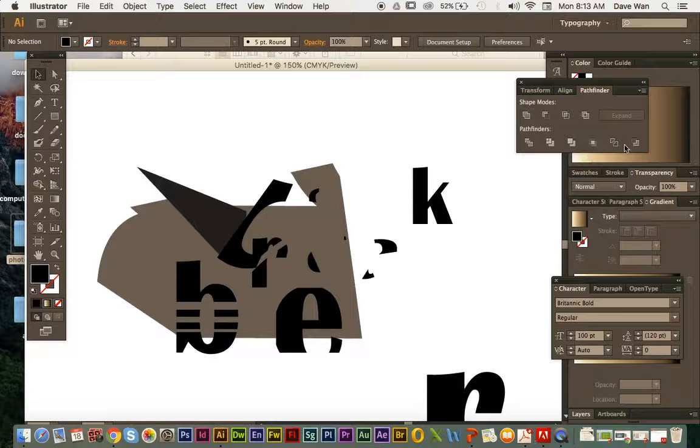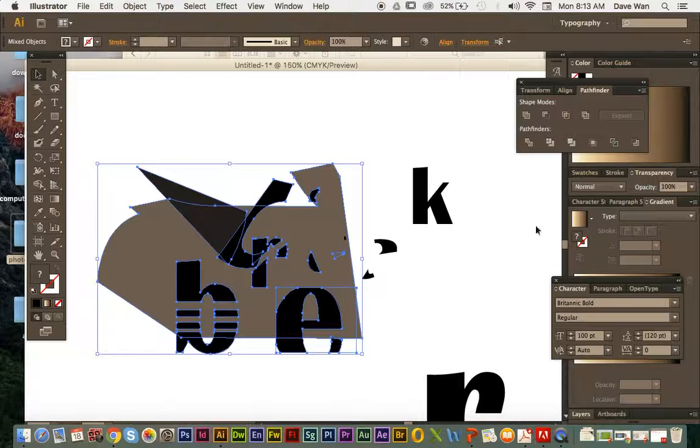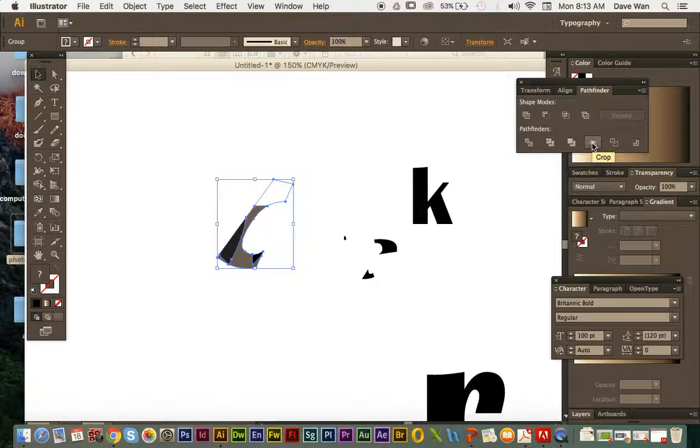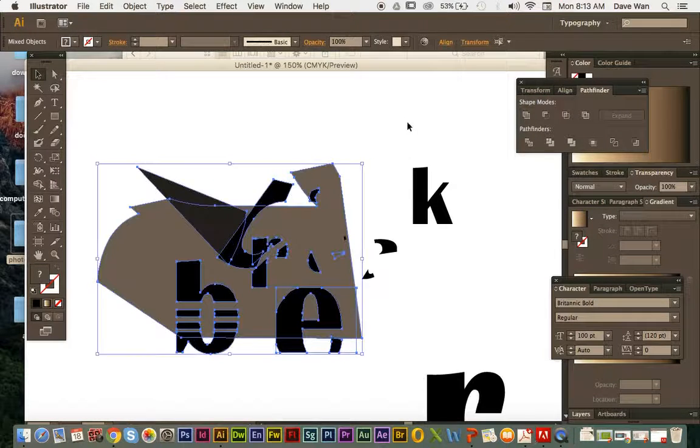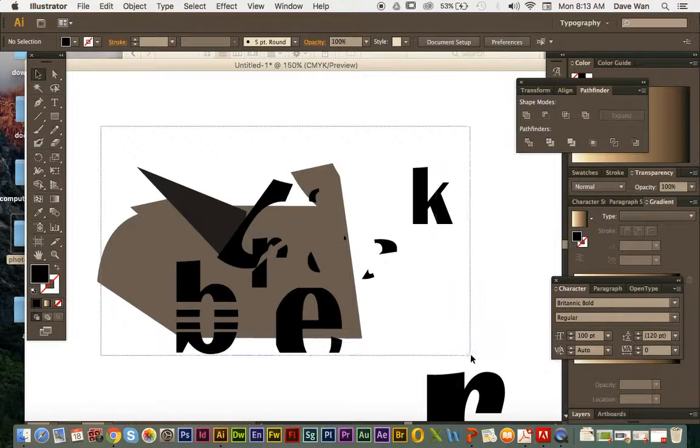Yeah, I would just experiment with all these. The ones that I really like using are the minus front, intersect, and the divide, but merge and unite kind of do the same thing almost. Yeah, I would just play around with it. What happens if I select all these, and yeah, that's something pretty crazy. If you don't like what happens though, you can always undo it.